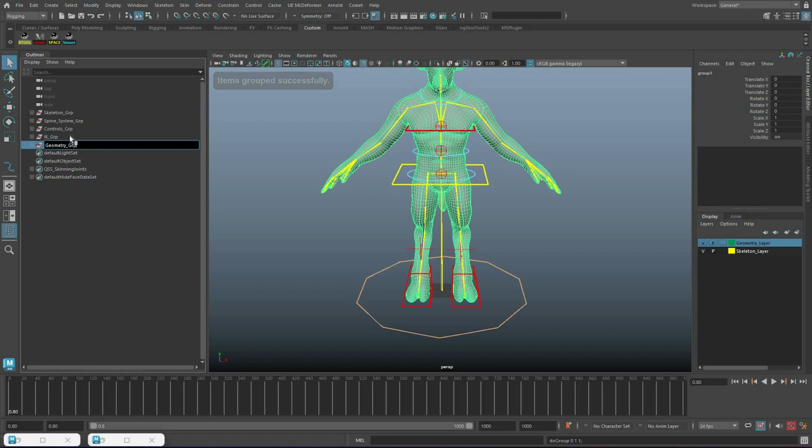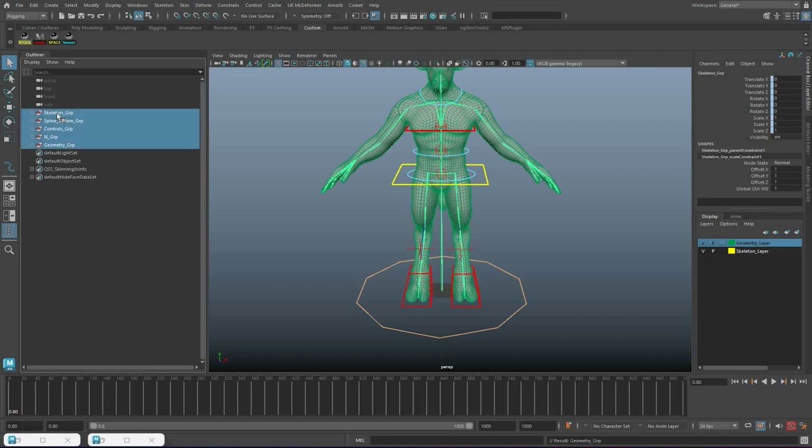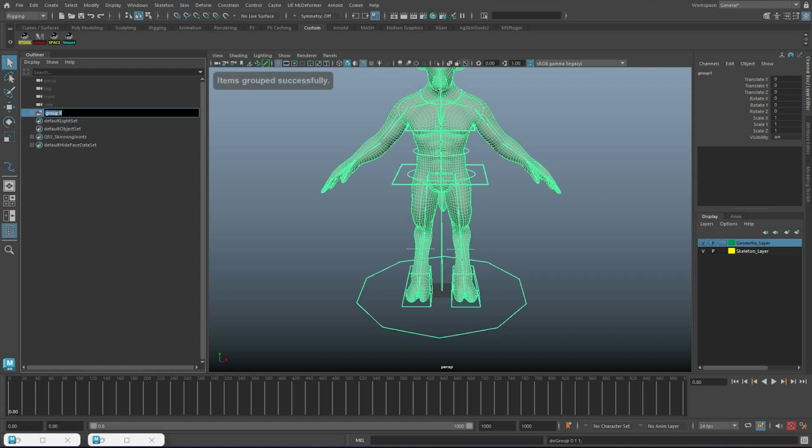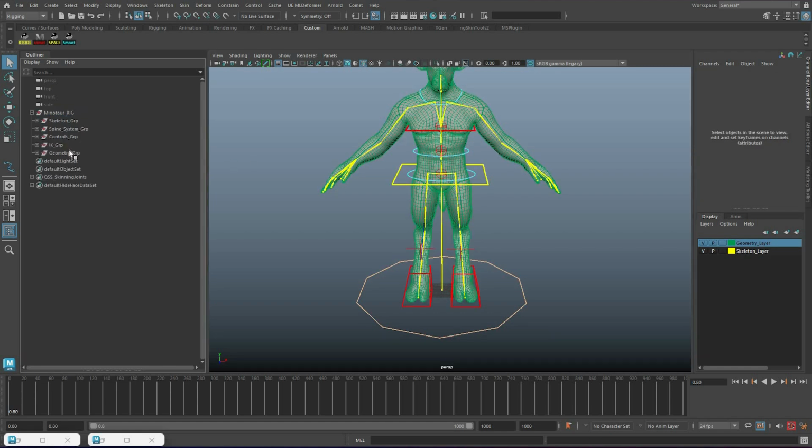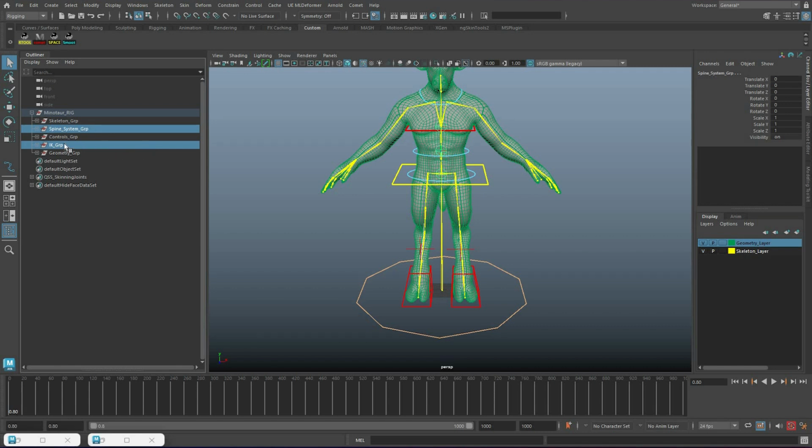Now all those things, I'll group it again and say Minotaur group or Minotaur rig or something. I like to name it a rig because then we know what it is. That way you have just one folder if you want to. Now all those things, the IKs, the spine system, I'll group it again and I say do not touch. Do not touch group.